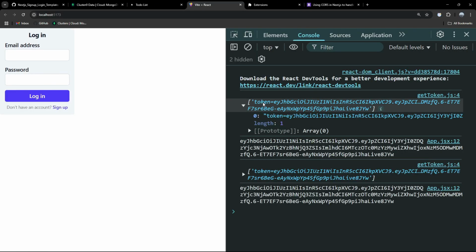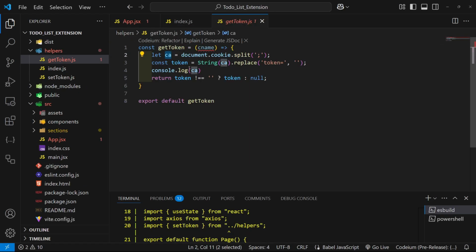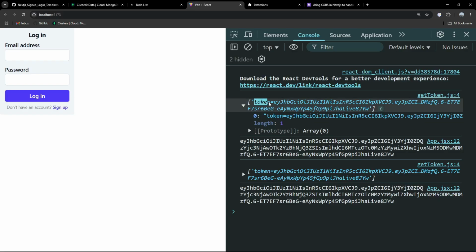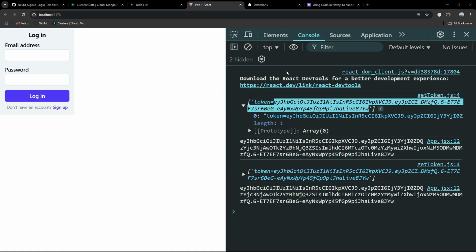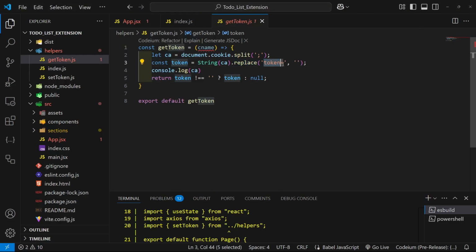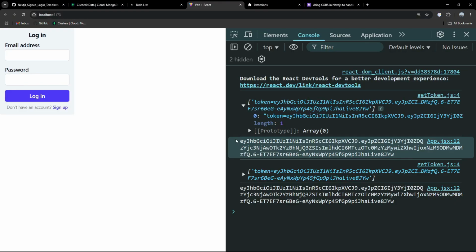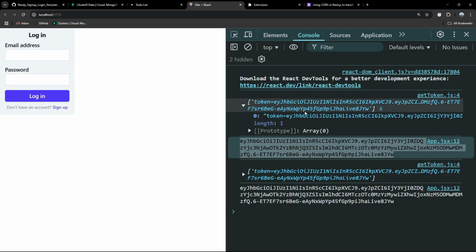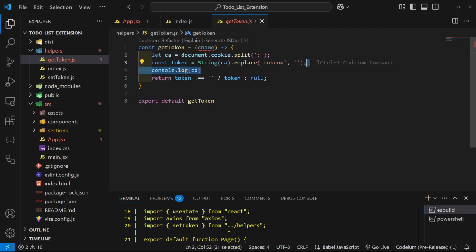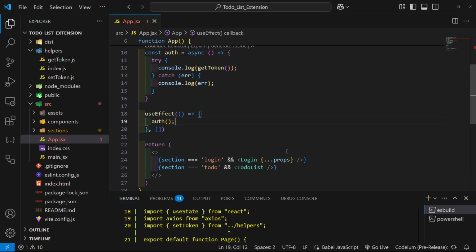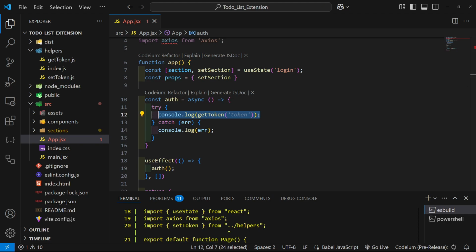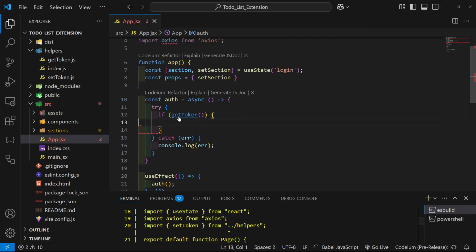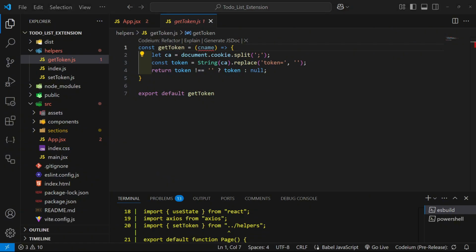But here is our CA. So if I go back in here, our CA is going to be the first thing that we print, and here we're getting token equals to the actual value, and that's the reason why we are replacing token equals with nothing, which is why we're just getting the actual value without the token equals to all of that stuff. So now let's remove the console log, go back to the app, and we're going to change this back to an if statement. So if getToken, and also let's go back in here. Forgot to change one little thing, and that would be we don't actually need to set anything in here because we're already saying that we want to replace token equals to with blank.